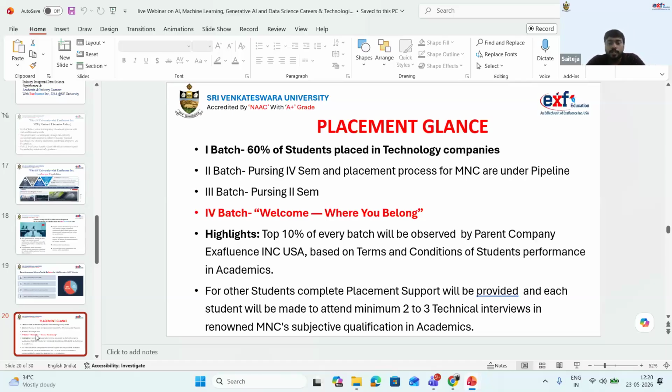The third batch is pursuing the second semester, and now the fourth batch admissions are open. So with this public forum, I'm announcing that for every batch of students, even if it is a 2-year program, whatever the programs we have, the top 10% of every batch will be recruited into the parent company of Exafluence based on student performance. So you may ask, okay, only 10% will be taken, what about the leftover 90% of the students?